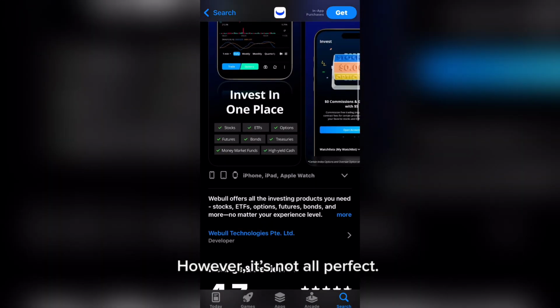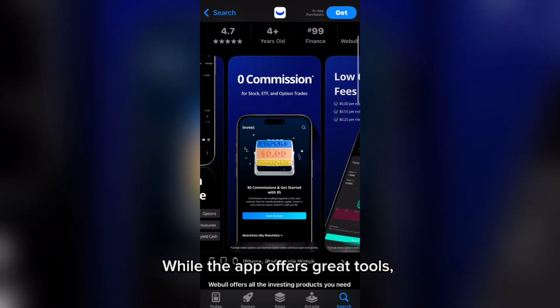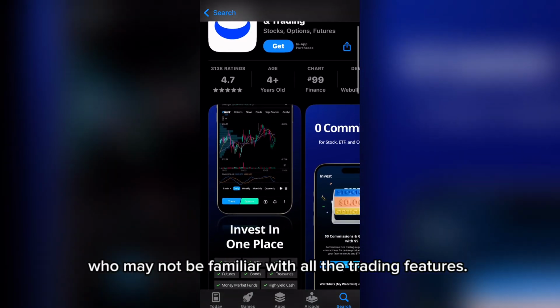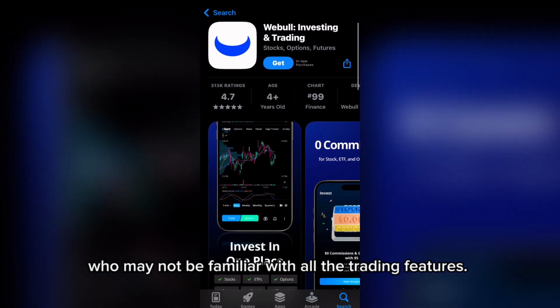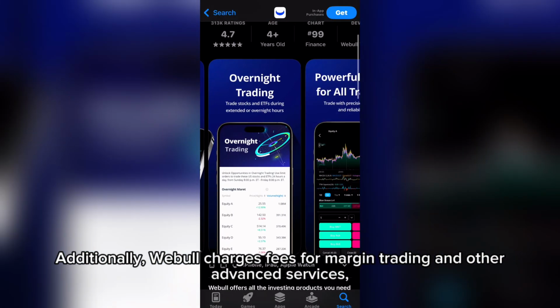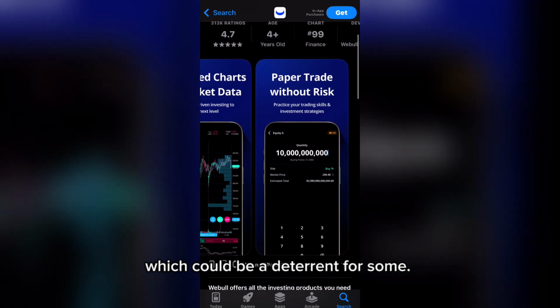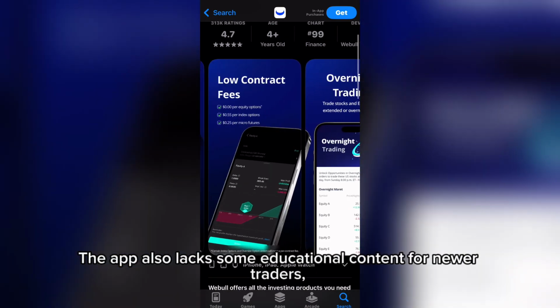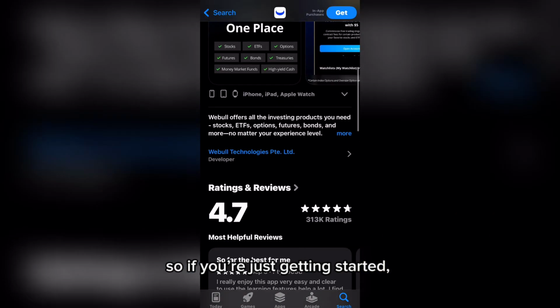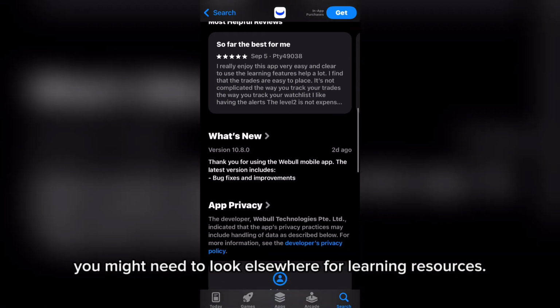However, it's not all perfect. While the app offers great tools, it can be overwhelming for beginners who may not be familiar with all the trading features. Additionally, Webull charges fees for margin trading and other advanced services, which could be a deterrent for some. The app also lacks some educational content for newer traders, so if you're just getting started, you might need to look elsewhere for learning resources.